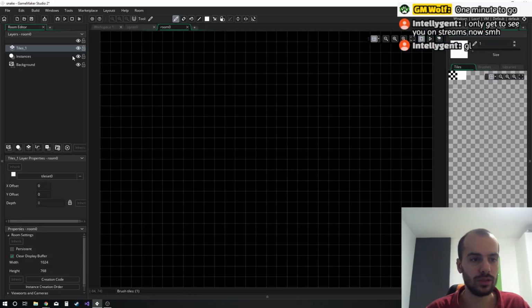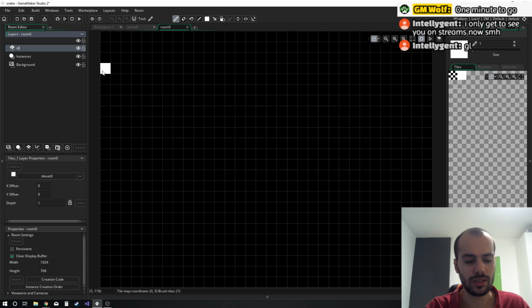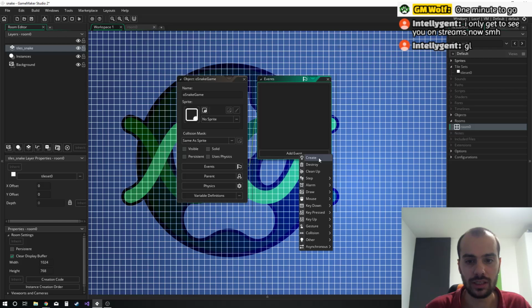Actually, that's something we need to do, is actually name this something. And how do I rename something? Is it F2? I'm renaming the room for some reason. I want to rename this tile map. This is going to be our tiles snake. And that allows us to go back inside. Let's close this, we don't need this anymore.